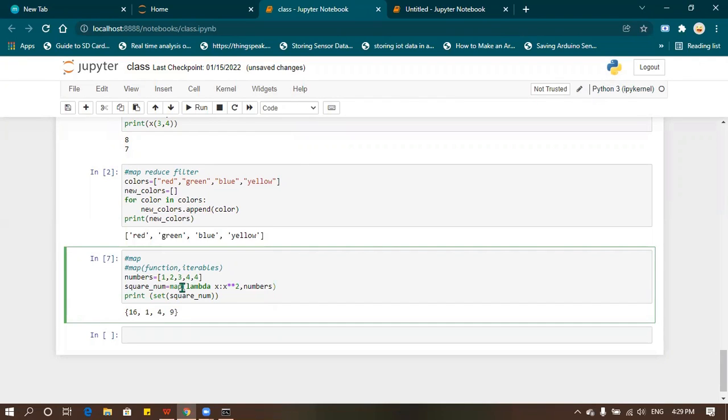Okay. And for your filter, here I'm having map, right? Your filter will check some condition. If I want to print numbers greater than 3, it will check the condition, and whichever values satisfy the condition, it will use only those values.